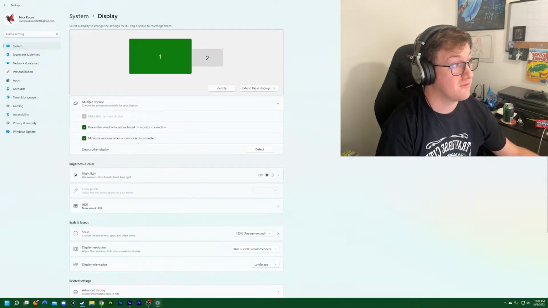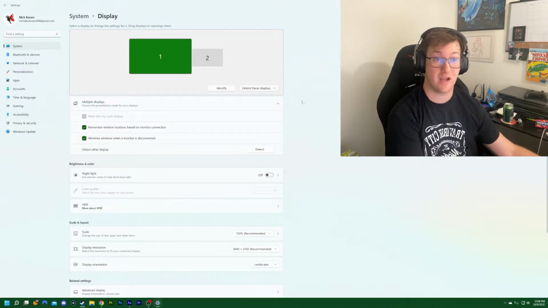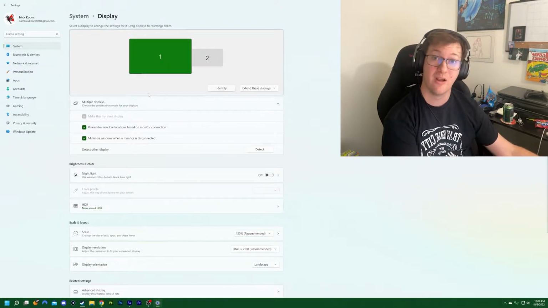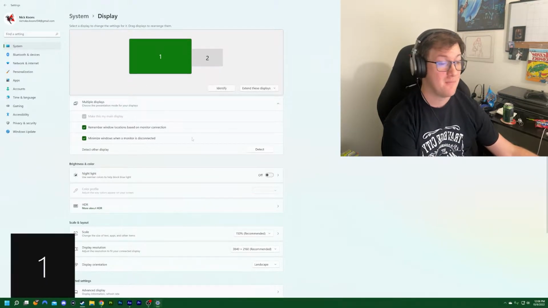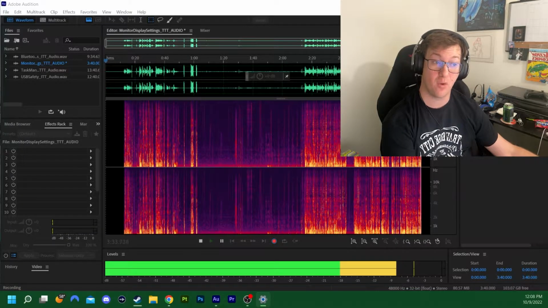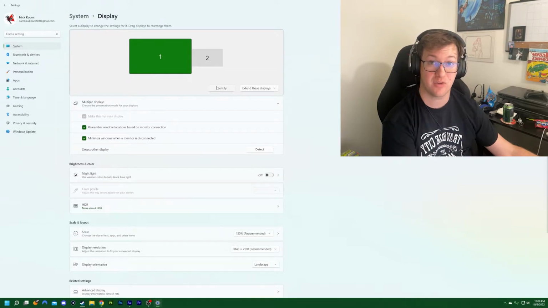And what we're looking for here is the ability to see multiple screens. So right now I have both my screens set up. I have screen number 1, screen number 2. The best way to find out what screen you're working on is by hitting identify. By hitting identify, that's going to show you on both screens which screen is listed as number 1 and which screen is listed number 2. And that's determined based off of your ports on your computer.